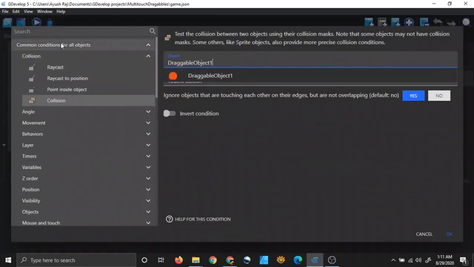You can go to common conditions for all objects, collision, and simply click on collision. When you click on collision, you will find a screen like this. You can enter the name of your two objects. I have chosen draggable object 1 to be the first one and touch position to be the second one, and for this one I have put yes. Ignore objects that are touching each other on their edges but are not overlapping.